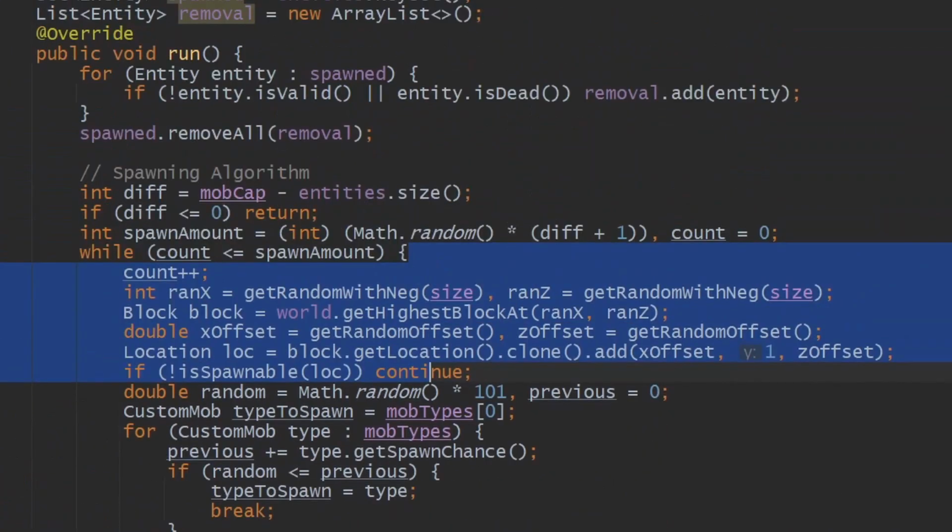Alright, perfect. So let's go ahead and check it right now. I'll build the plugin and I'll see you back in the server.